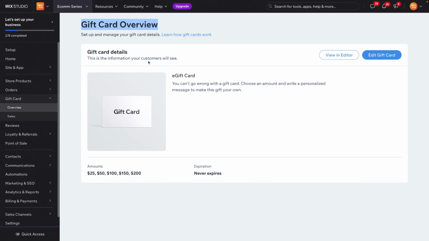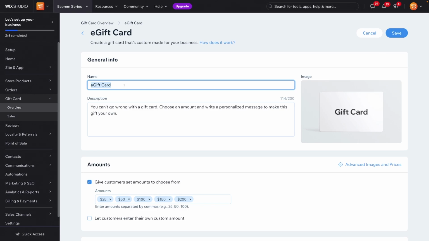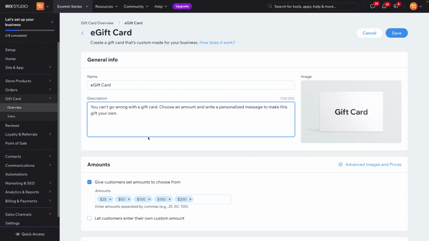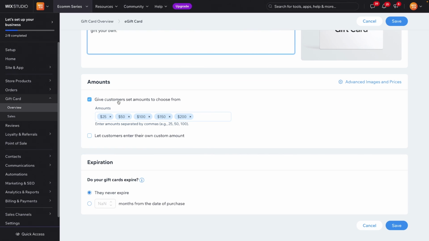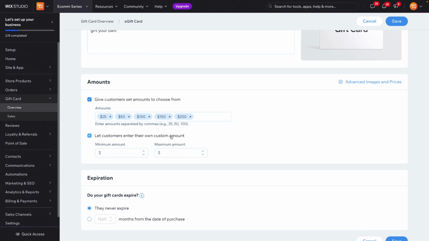Right here, we'll be able to see the gift card. If we want to edit the gift card, we can just press edit gift card. We can press view in editor, and we can even select the amount. So let's go ahead and press edit gift card really quick. You can change the name of the gift card and the description. Underneath here, we can give set amounts for them to choose from, and we can even toggle on letting customers enter their own custom amount if they want to.